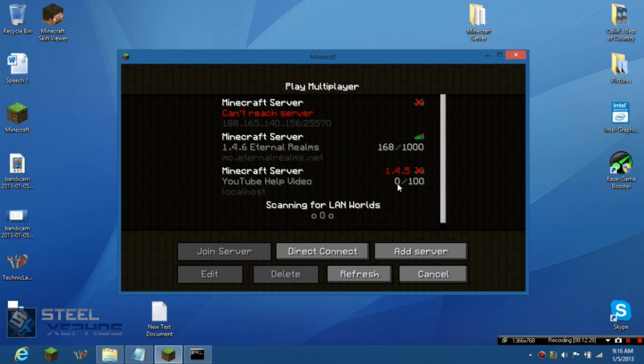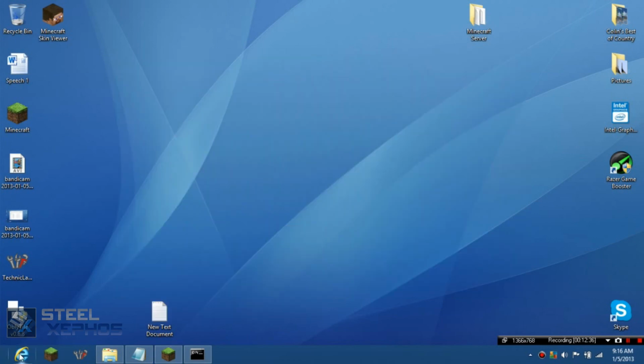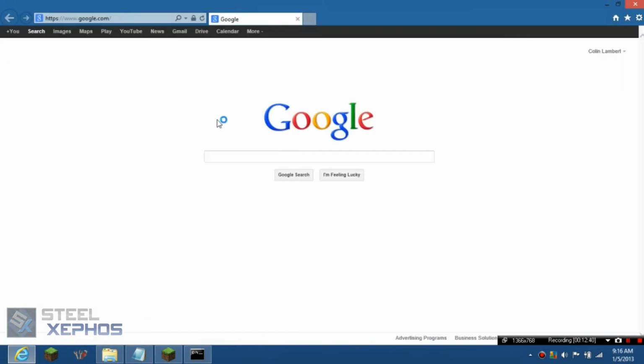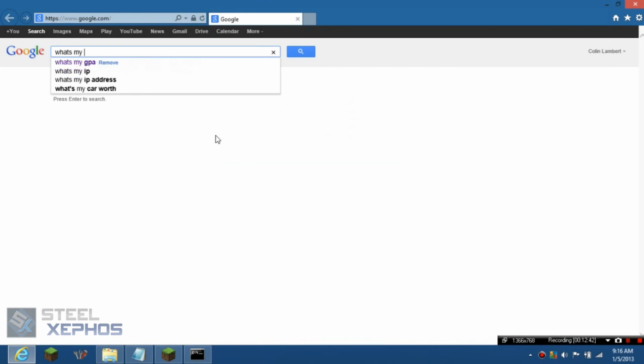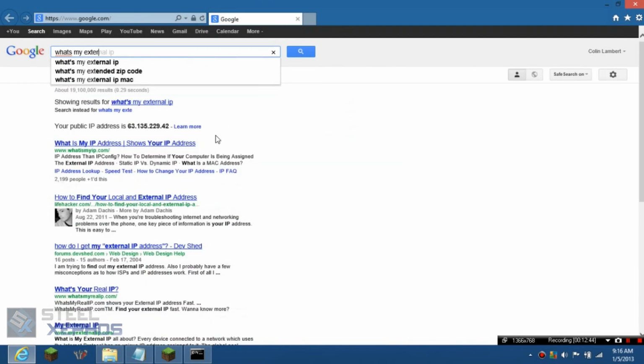There you go. Now for your friends to get on, once we get to that part, you're going to have to type your external IP again, like I said, and you can get that easily just by going to the internet and typing in what's my external IP. Your public one right there. So your friends are going to type this in. But for me right now, it's not going to be like that.